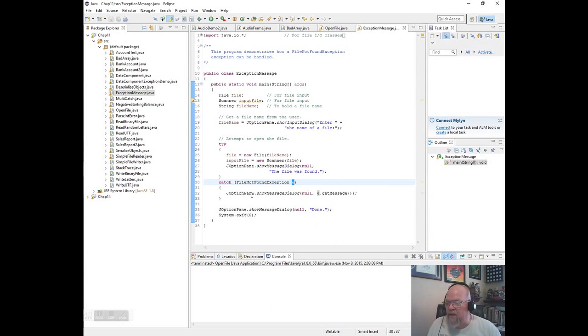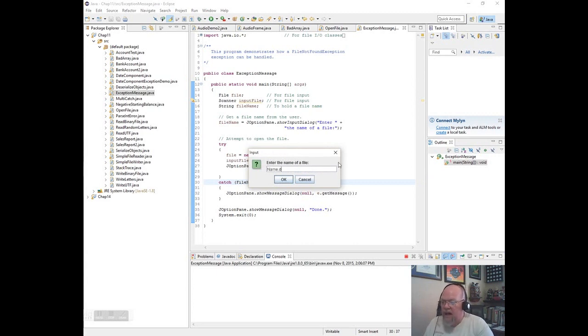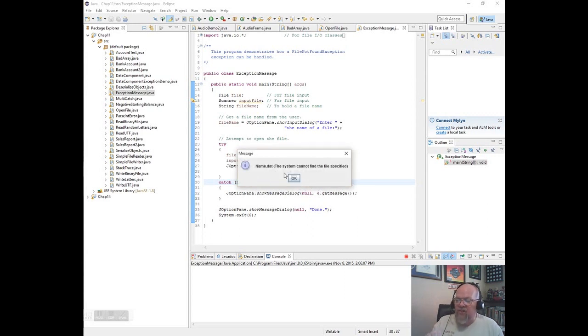So if I run this, and I type in name.dat and click OK, it says name.dat, the system cannot find the file specified. So here's what happened. I loaded the name.dat file into the constructor. It went in and tried to open it. It didn't find it, so it captured that exception and threw it into the FileNotFoundException, which then created the object e.